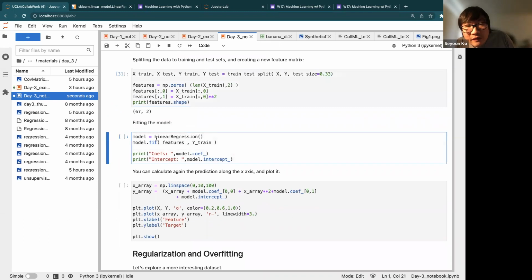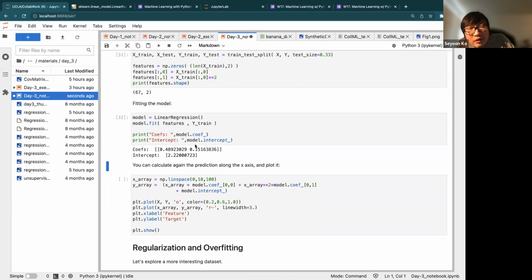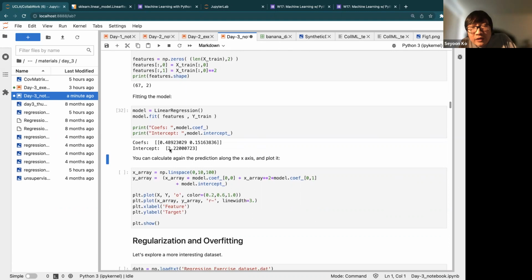And what we do again is initializing a linear regression model and fitting the model. Then we will have length 2 coefficients and an intercept value. Coefficients, we have 2 values. First one is for the linear term, 0.489, close to 0.5. And the second one is for the quadratic term, of course, 0.151, close to 0.15 from which the data was generated. And intercept is similar to 2.2 as we expected.